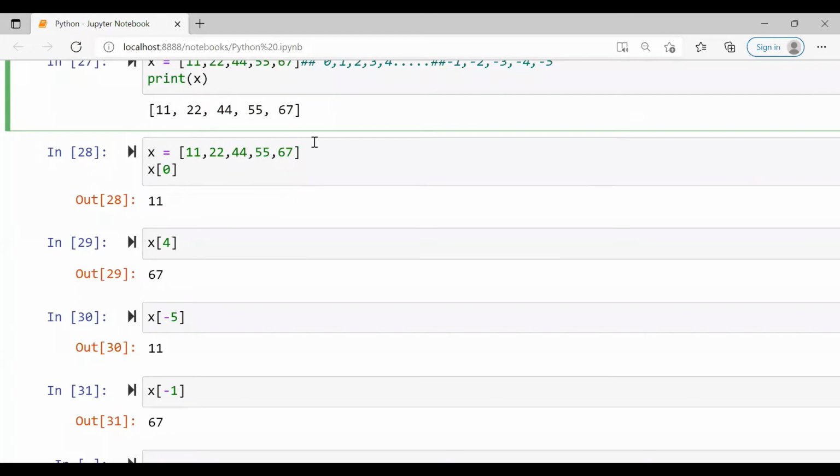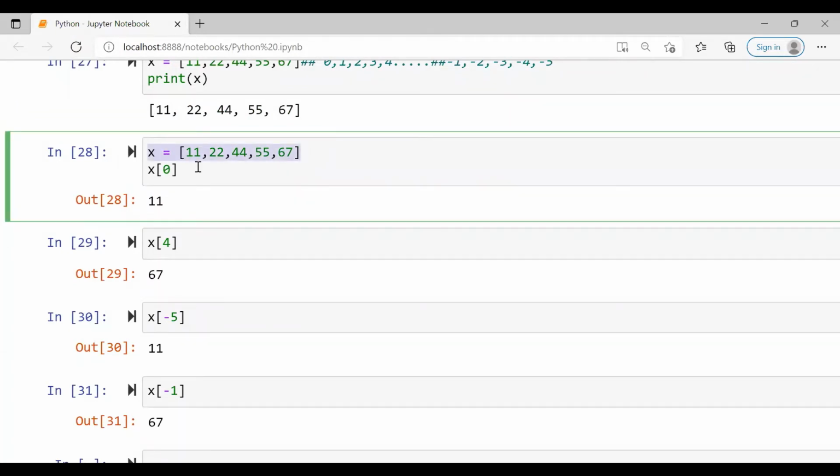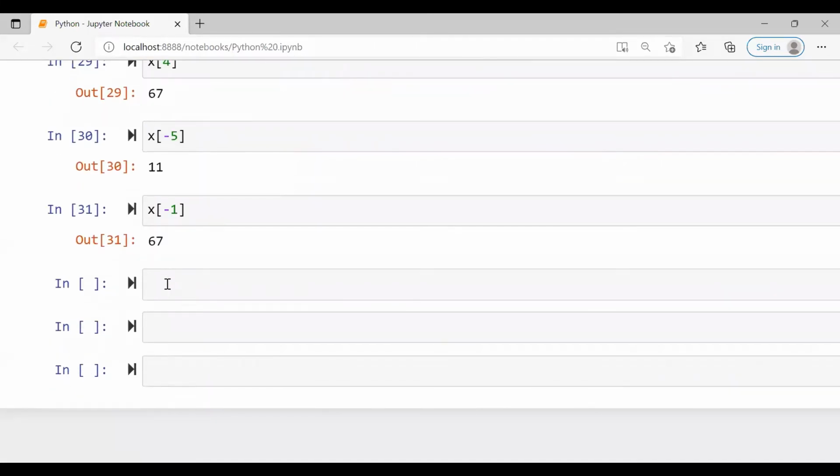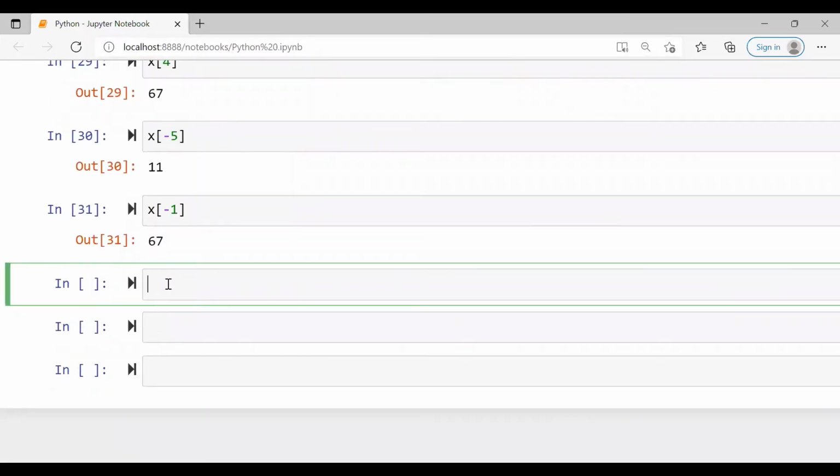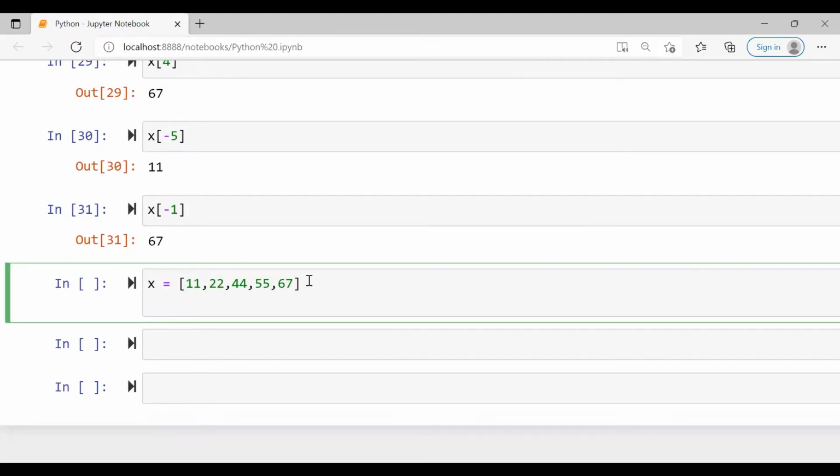Now, by using indexing, we are able to access a single element, right? I have given one position and accessed the element in that position. There is another property of the list called slicing. Slicing means we can get a subset of the list, a group of elements in the list.